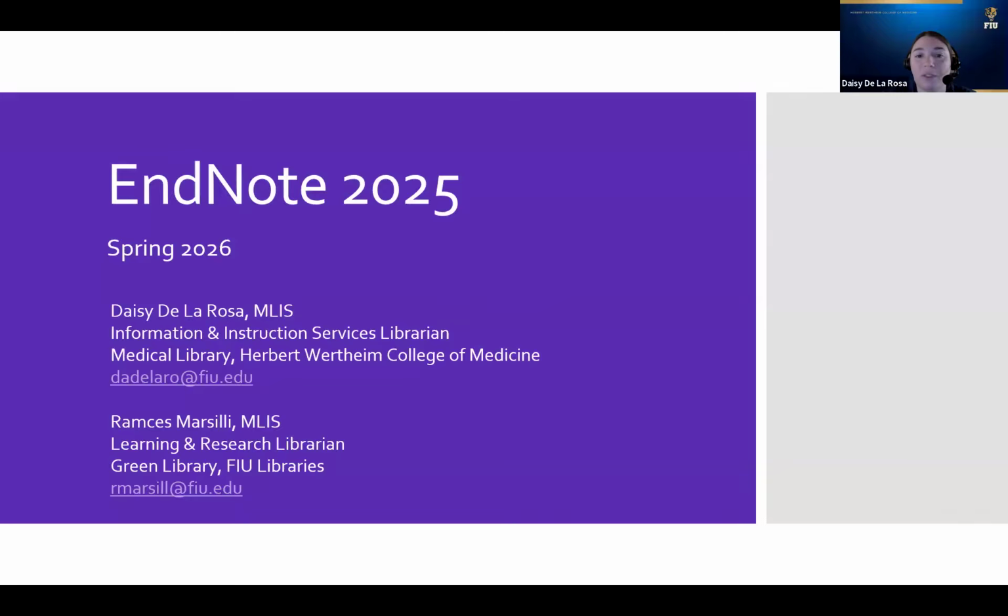It is free for students, faculty, and staff at FIU. If you do leave FIU, you still will have access to the EndNote library, but you just won't be able to upgrade to any newer version of EndNote.